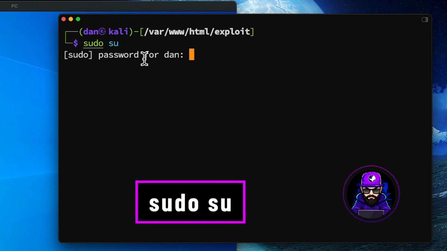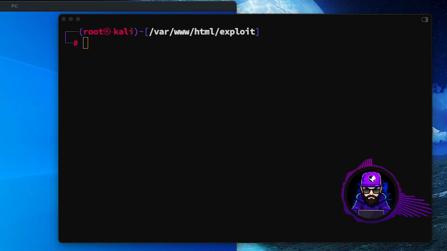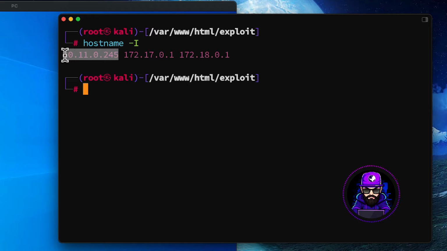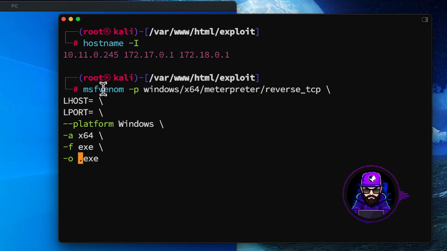Type sudo su. Perfect. Remember, this is your IP address. This is very important. Now type the following command. I suggest you use an editor like VS Code or Sublime Text, just in case you make mistakes.